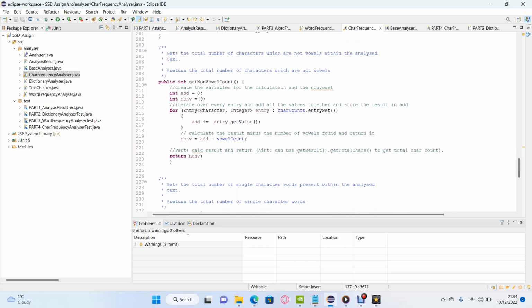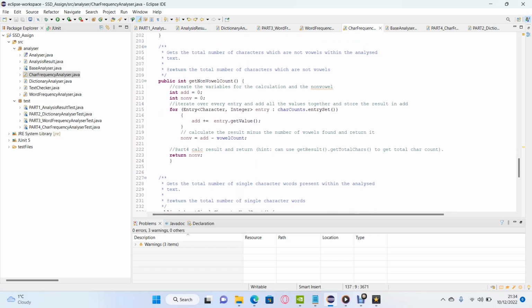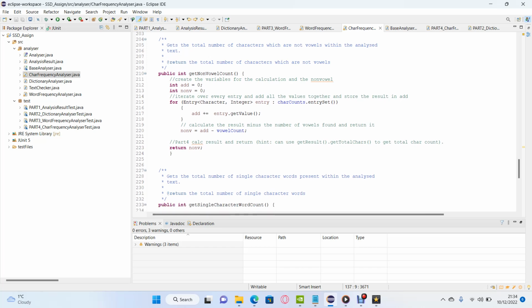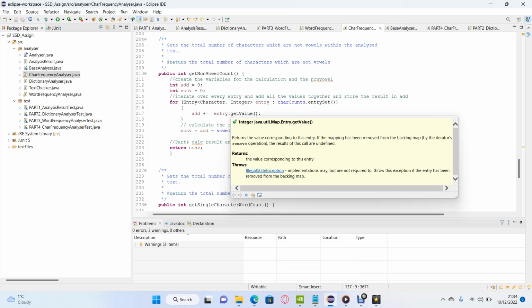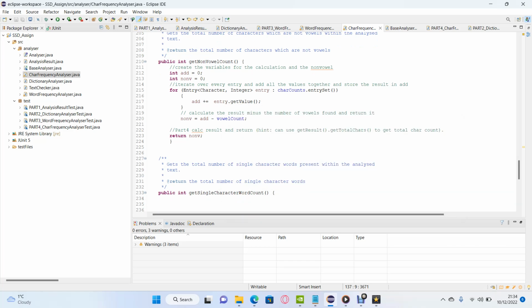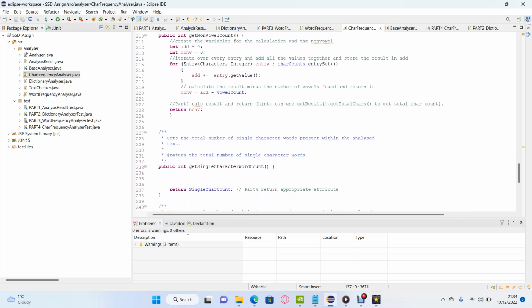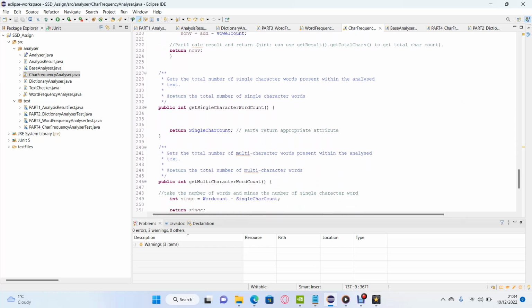For getNonVowelCount, we'll do a calculation of taking away the total vowel count from the total amount that's in charCounts, as you can see in this equation. So we'll just add up all the values in charCounts, and then take away the number of vowels there. And then we'll return it here.